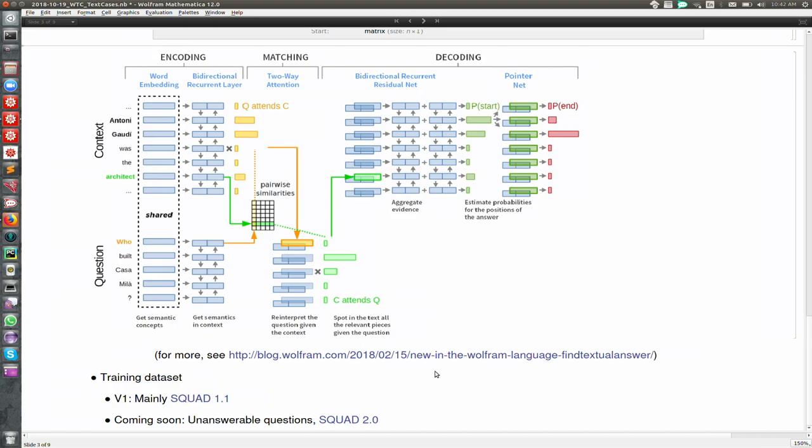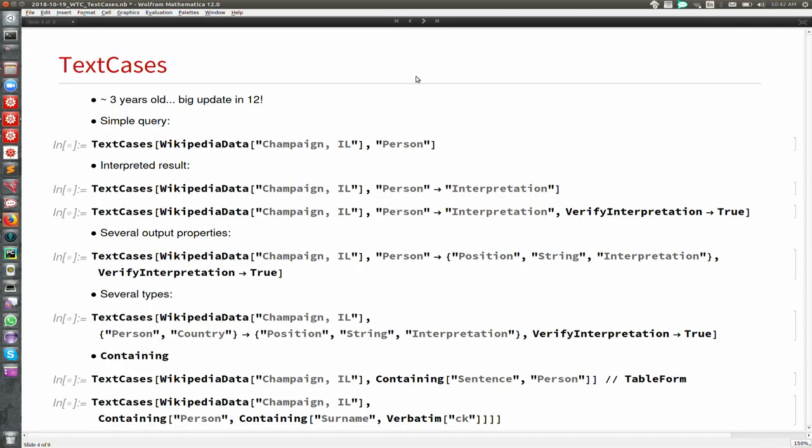So we are going to retrain for the next version, another improved version of FindTextualAnswer. Now let's switch to TextCases. So Etienne will introduce the project.